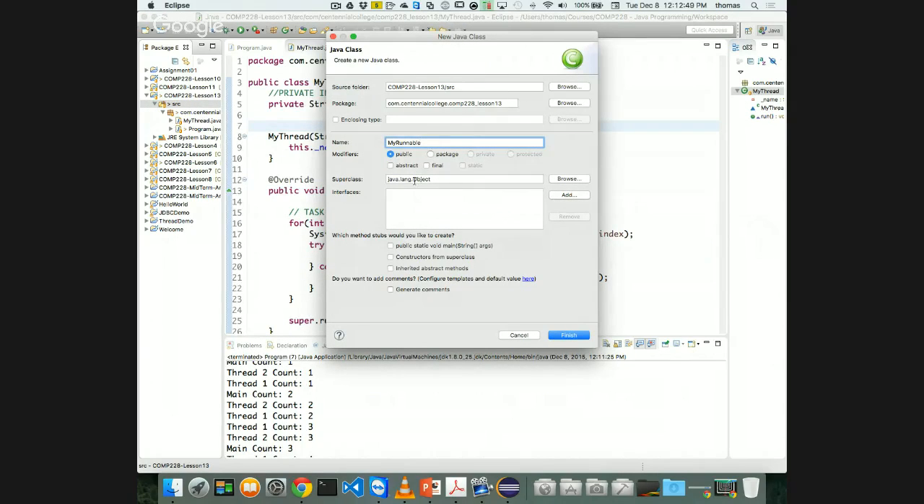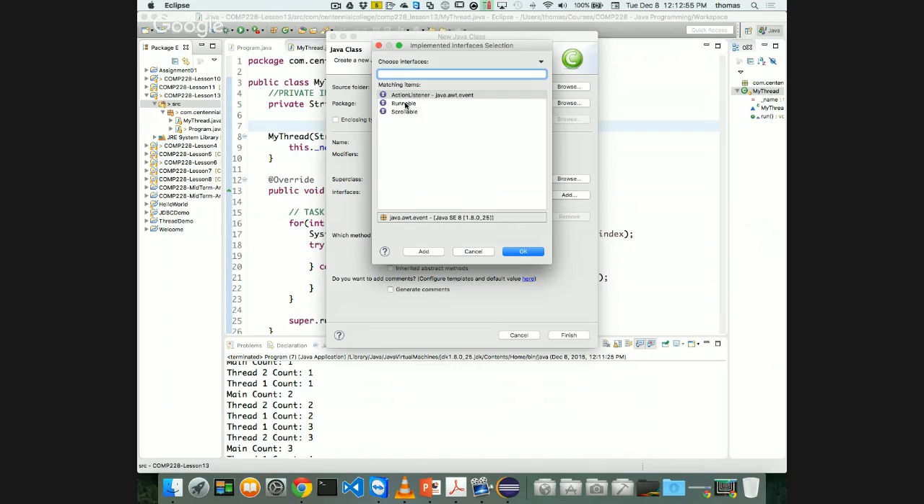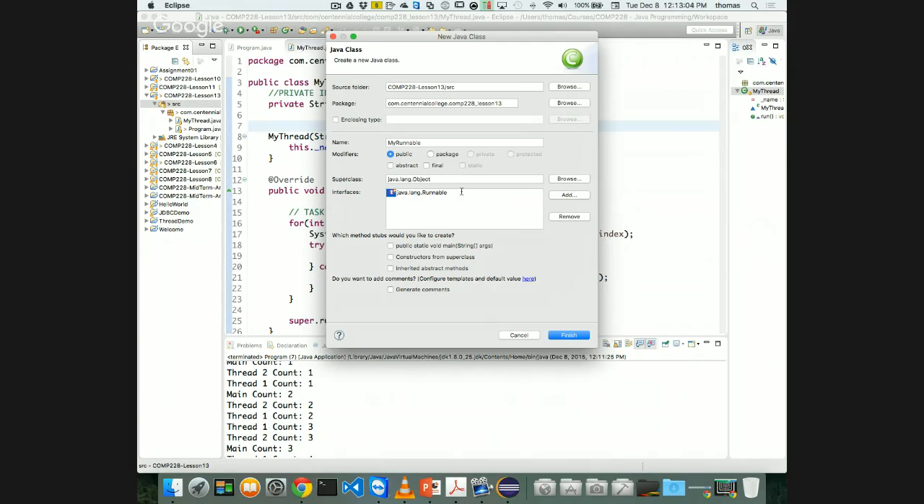And this time, the superclass is going to be the same, so java.lang.Object, but my interface is going to be different. I'm going to add a new interface. I'm going to click Add. I'm going to click the Runnable interface. So I can search for Runnable up here, and I can search for the Runnable interface and press OK. And notice how it says java.lang.Runnable, right?